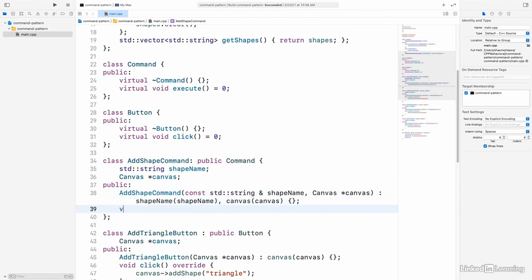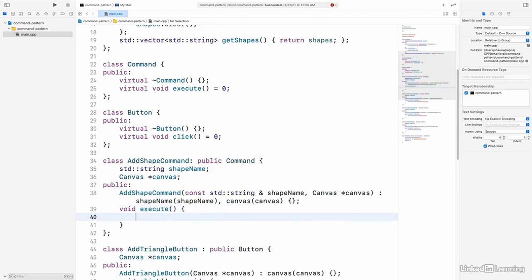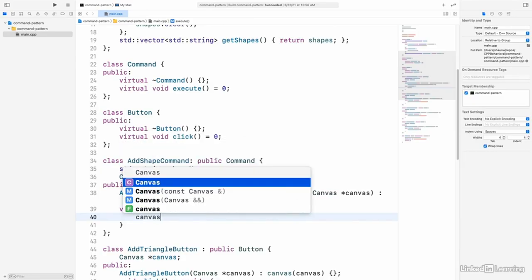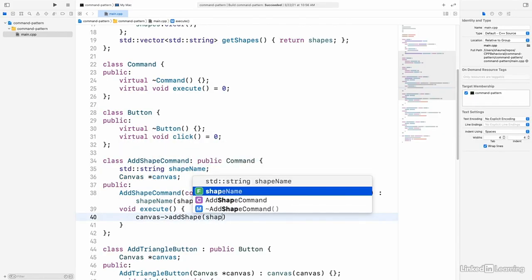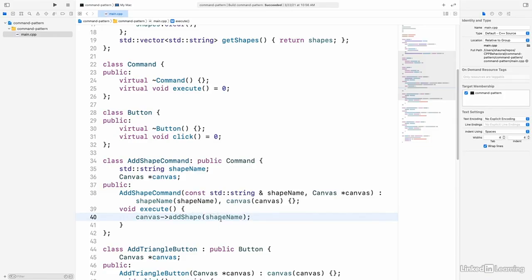Okay. So next up, we're going to implement the execute method that we defined on our interface. And what that's going to look like for our add shape command is we're just going to call canvas add shape with the shape name that we passed to the constructor of our add shape command class. Okay, so that's the add shape command.